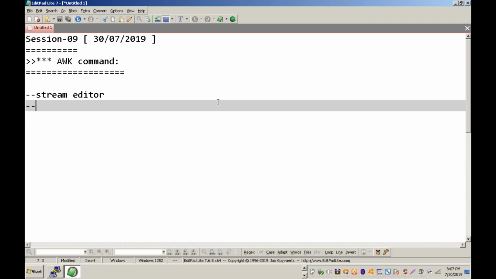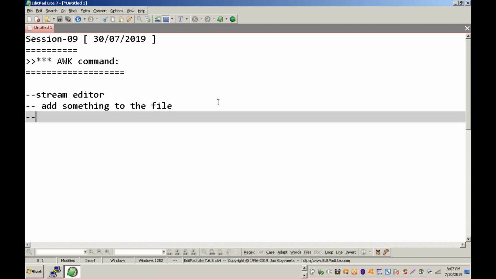What we can do with this command is add text. Suppose a file is there and we don't have write permission on it, but by using the awk command we can insert the text as output. Again, we can redirect that output to another file. So simply, you can understand it can add something to the file. Next, we can add the text to the middle of the file also.